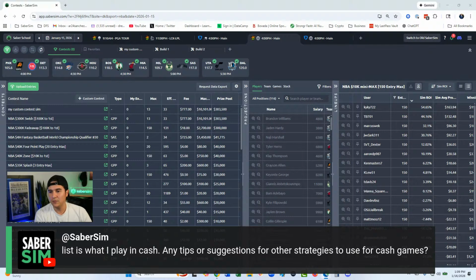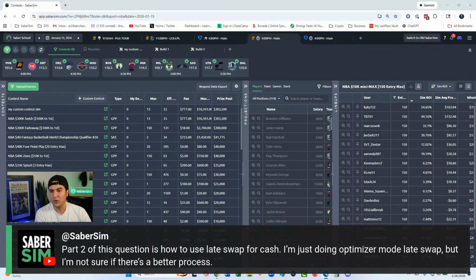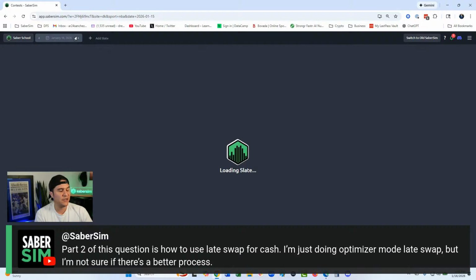Now, moving to step two, I think this part is where we might spend a little bit more time. Part two of this question is how to use late swap for cash. I'm just doing optimizer mode late swap, but I'm not sure if there's a better process. Okay, so I think this is a good thing to be aware of across the board.